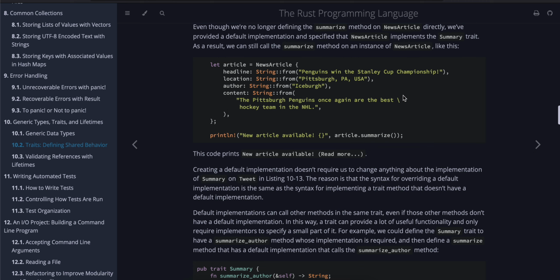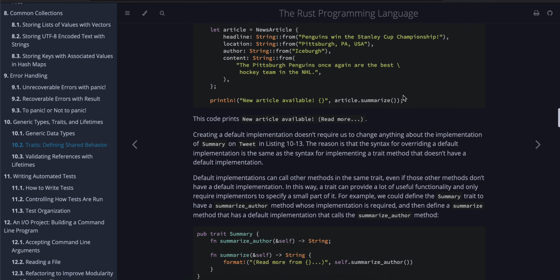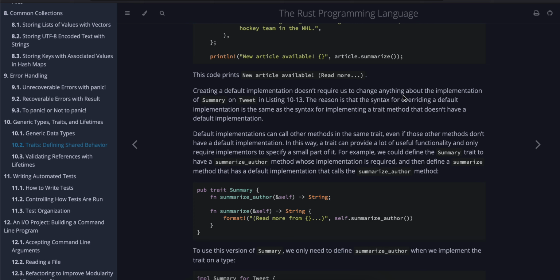Creating a default implementation doesn't require us to change anything about the implementation of Summary on Tweet in listing 10-13. The reason is that the syntax for overriding a default implementation is the same as the syntax for implementing a trait method that doesn't have a default implementation. Default implementations can call other methods in the same trait, even if those other methods don't have a default implementation.